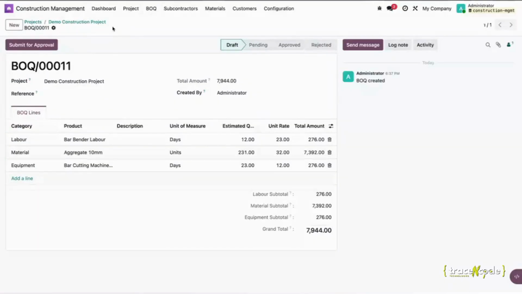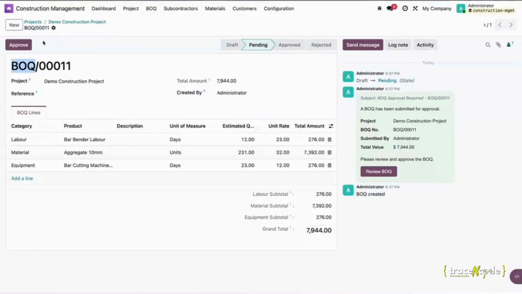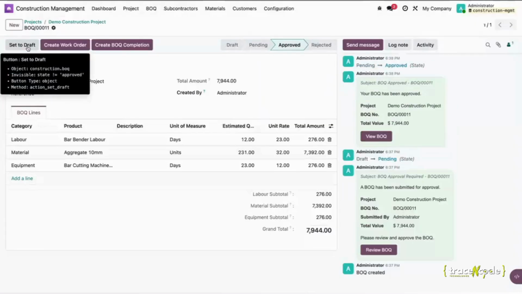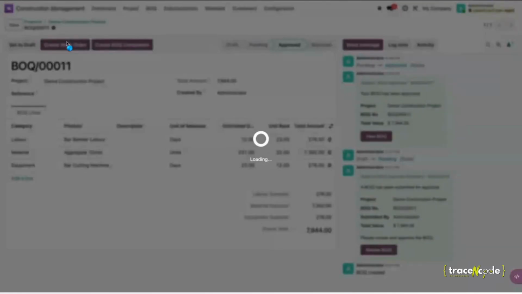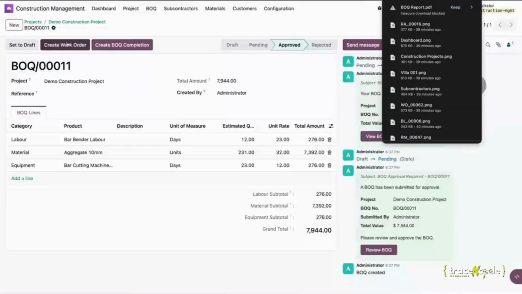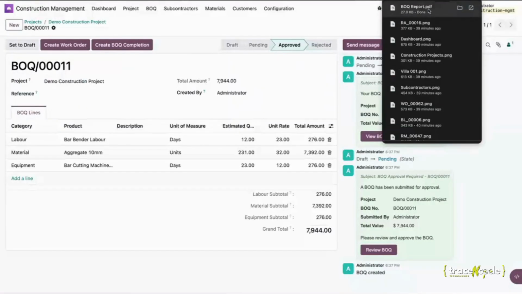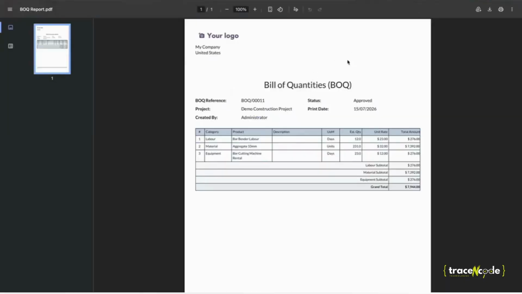And then there is an approval step over here. Those can be done by the project users. Project users I will cover later on in this video. And once the BOQ is approved, you will have an option to view and also print this BOQ report. It will provide you all the BOQ items that you have added in a PDF format, so you can also view this as a BOQ report.